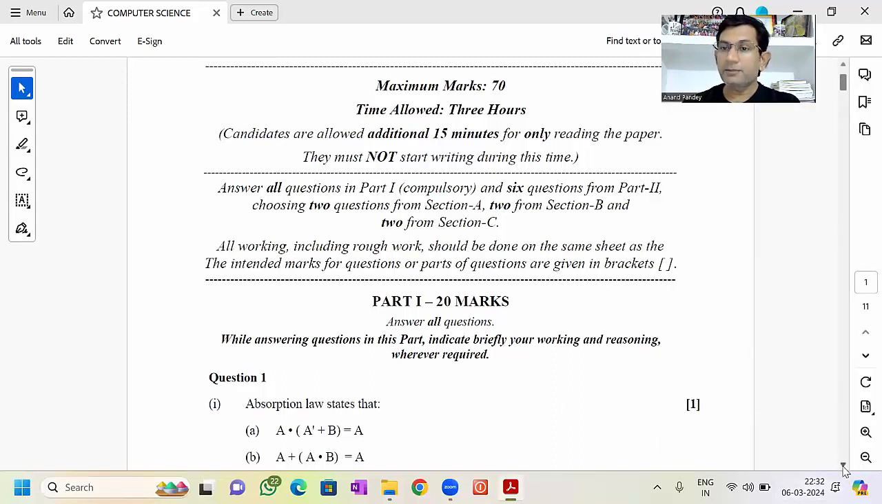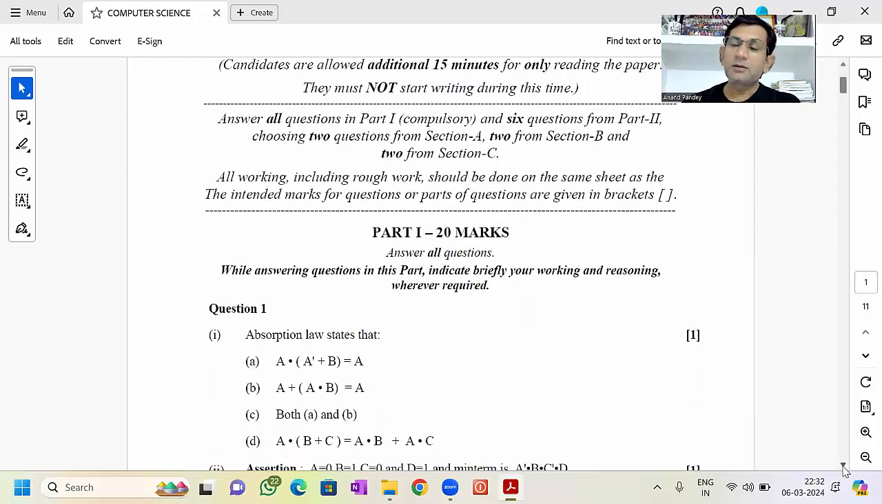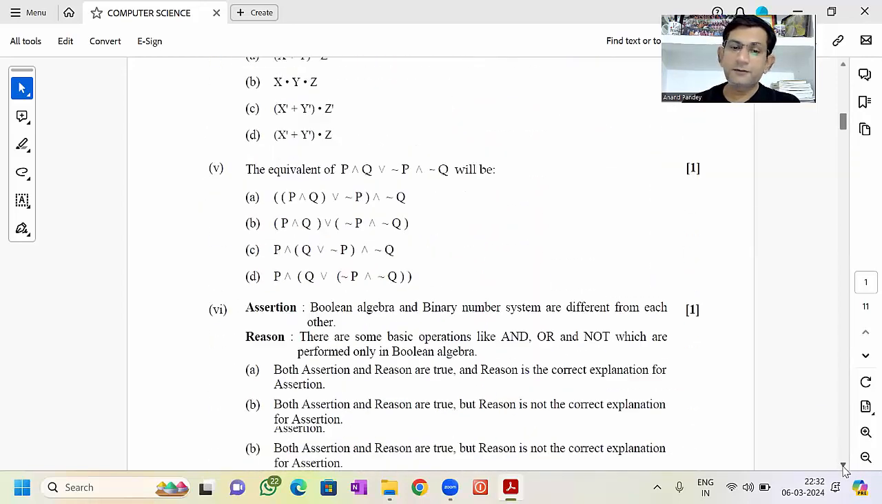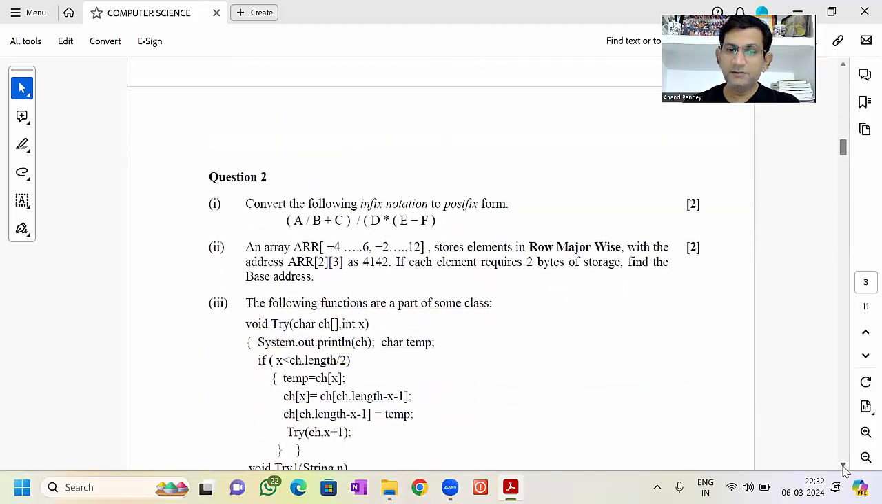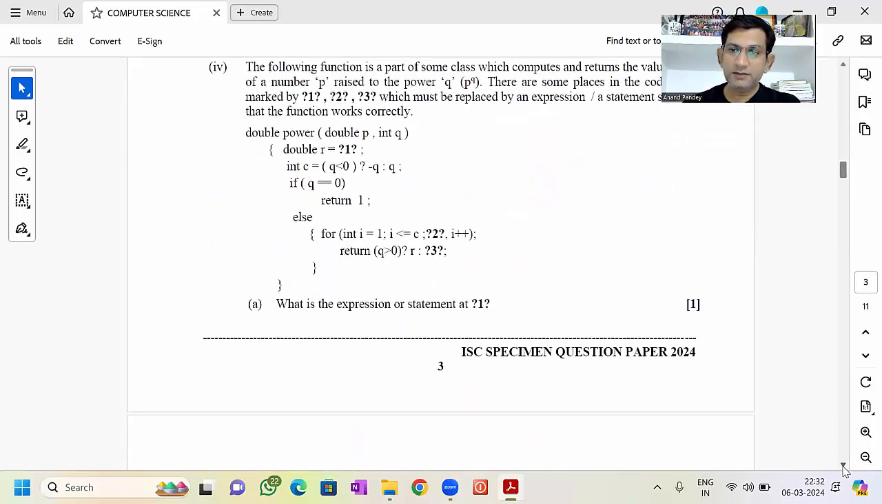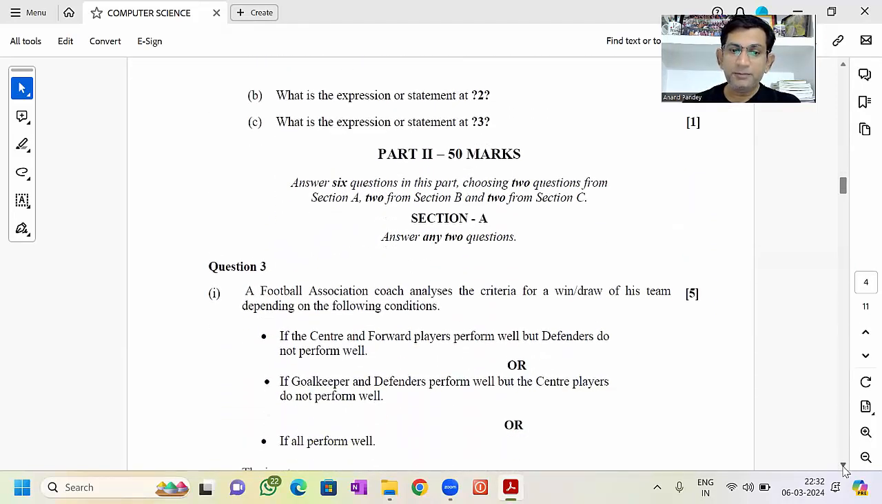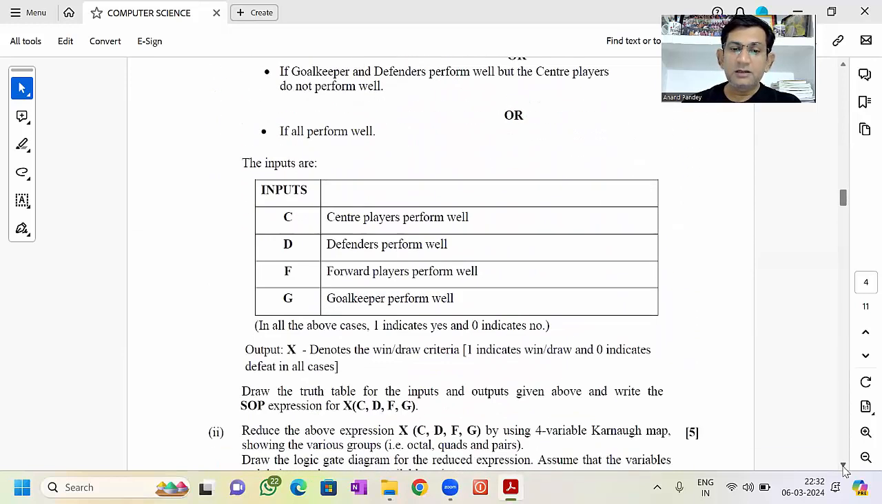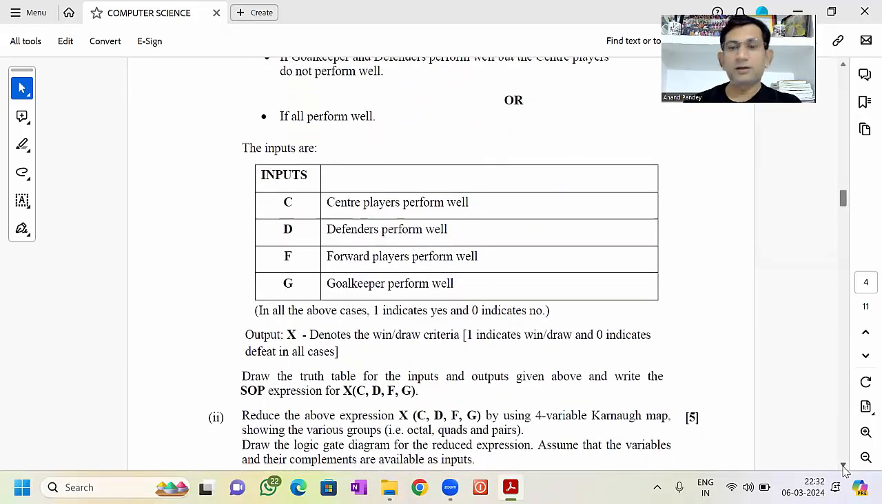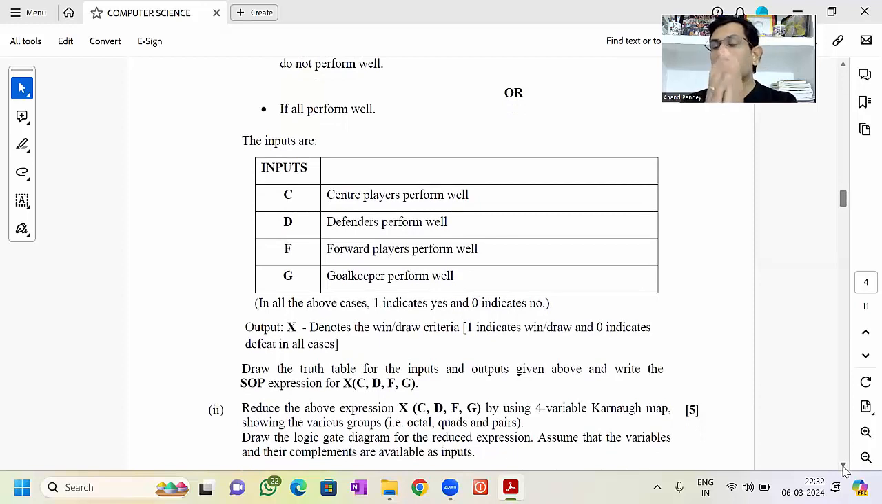The K-map, Karnaugh map, this Karnaugh map covers 10 marks. As I told, Boolean algebra is covering 30 marks. Out of those 30 marks, that's the Karnaugh map. The Karnaugh map is also a part of Boolean algebra. Only this topic covers 10 marks.